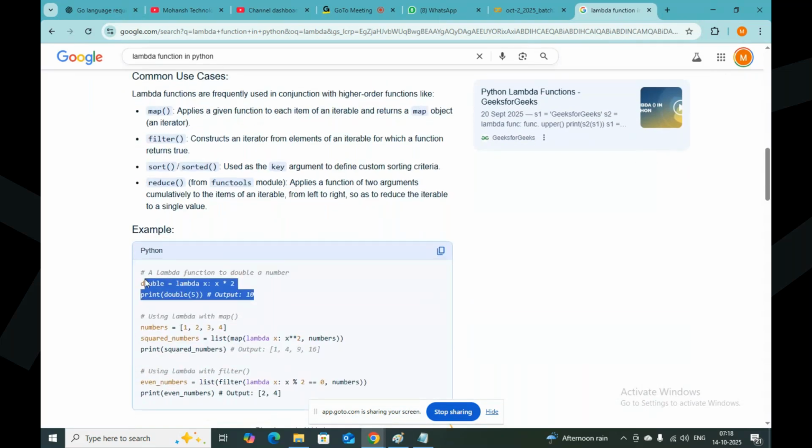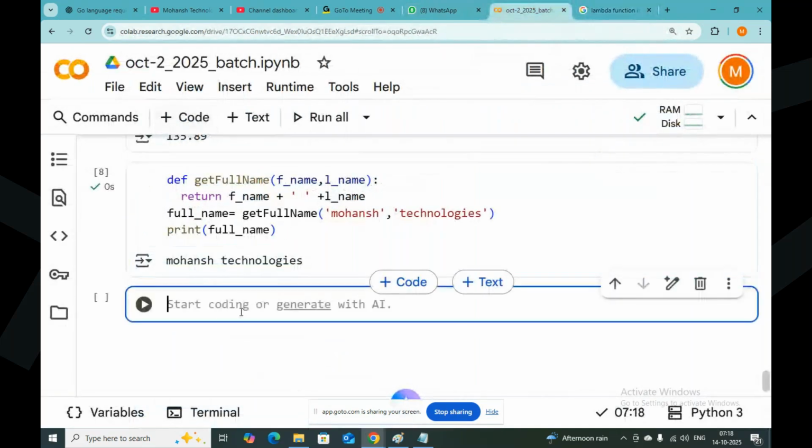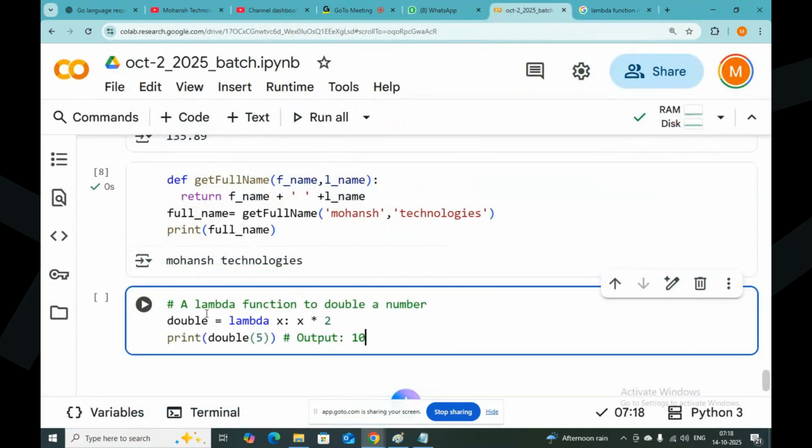For example, I want to take a lambda function like this. It's an anonymous function. Anonymous function means there is no parenthesis and there is no indentation. Directly a function called double: lambda x, and x is going to be stored as x times 2. So print double of 5, that is 10.